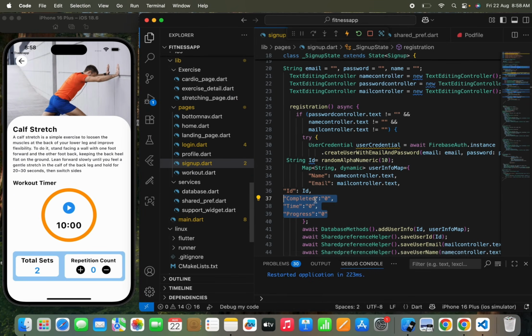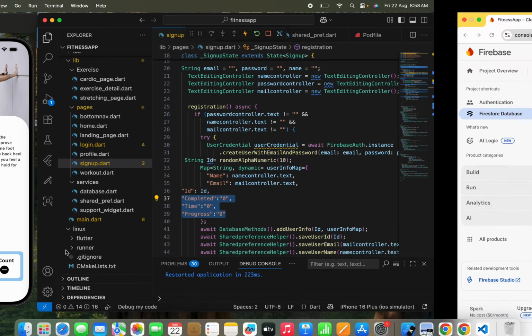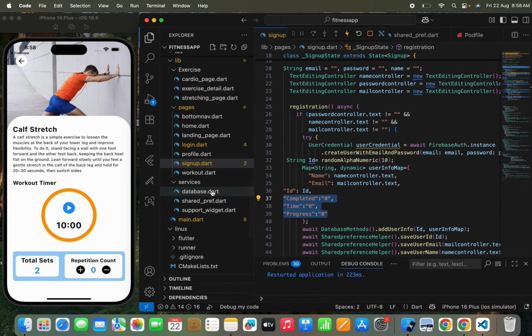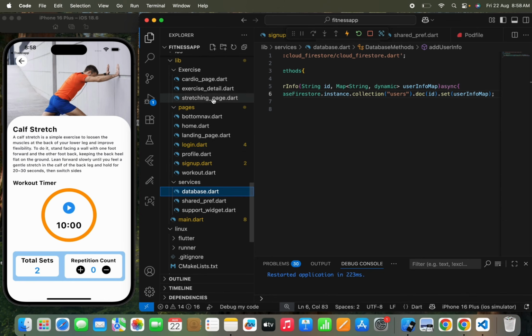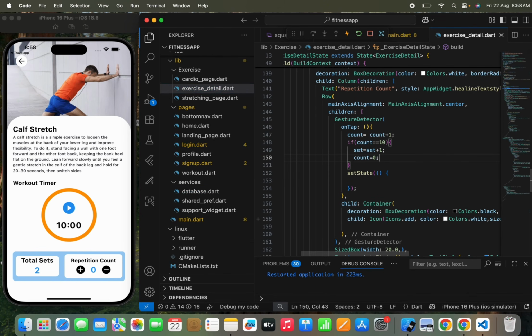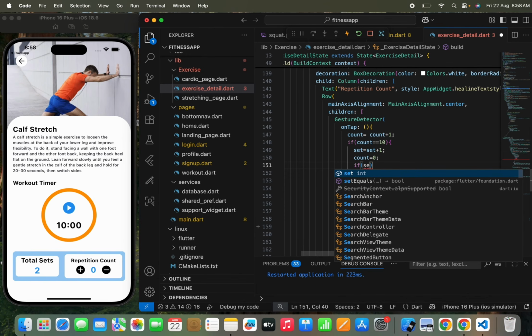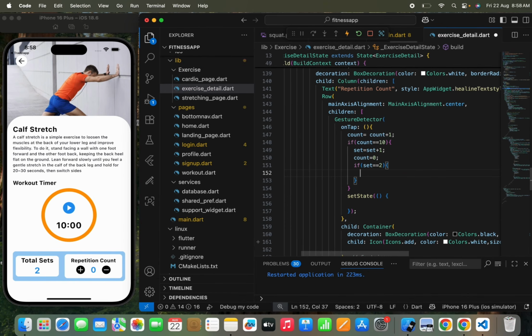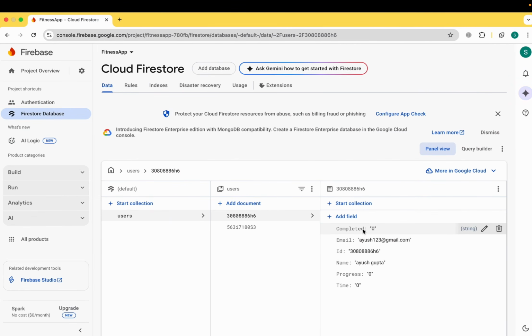So now here what I'm going to do, as I've told you, is that as soon as the set value reaches 2, we need to just increase that completed workout thing. So I'm going to move to the exercise detail page, and if the set value reaches 2, then we are going to manage that case. I will just update that thing. But as you know, we need to get a completed value, because if we don't get a completed value, we can't increase by 1. So we need to increase the value by 1.